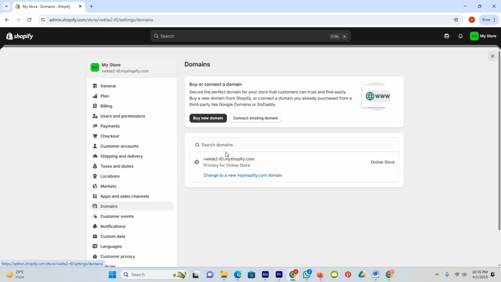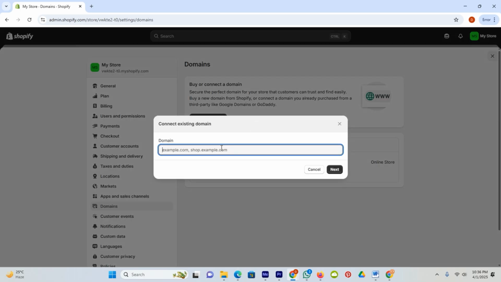Now in the domain section, you will see different options, like connect to existing domain or buy a new domain. Like we have our domain, so we will click on the option connect to existing domain. Once you click on it, here what we have to do is paste our Hostinger domain.